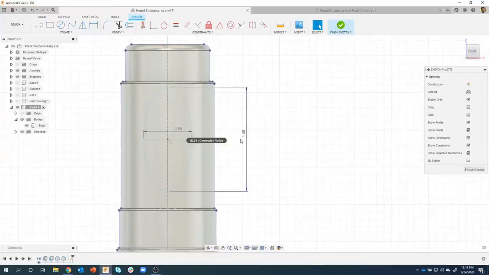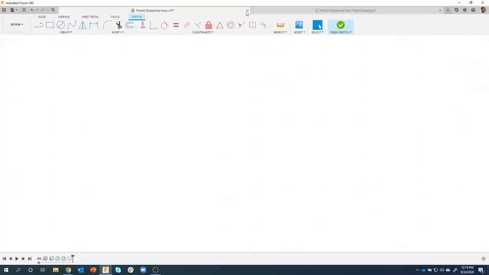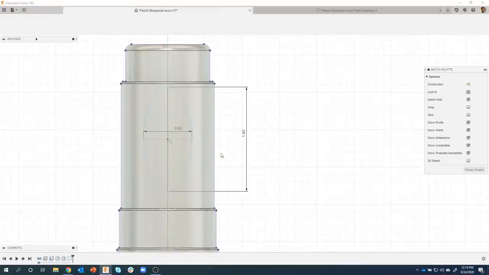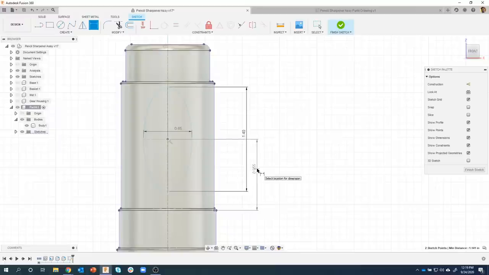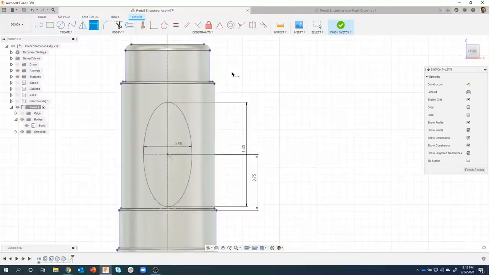Okay, the last thing I want to do, I'm not sure why my, let me transfer back and come back. Okay, last thing I want to do is position where on this line the ellipse needs to be. So I'll click that center point, and I'm going to reference it off this top edge right here. That is supposed to be 0.75. And sure enough, the object line has changed color, which means it's fully constrained, and I'm ready to go. So I'm going to say finish sketch.